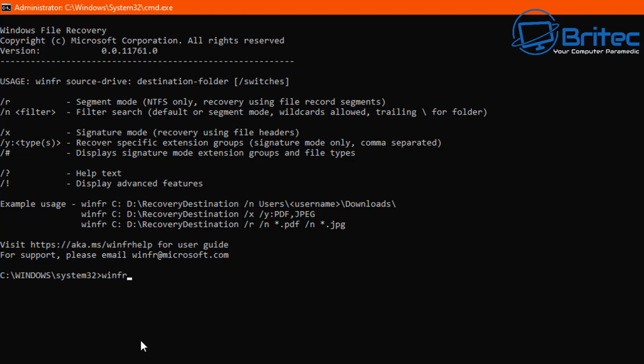So let's go ahead and type in here another command. So we're going to do winfr space E colon for the USB flash drive, and then C colon for the root directory where I want to store those files. Now forward slash N, and this is using the filter search. So you can now filter search and select a certain type of file. So for instance, if you want to do docx type of document files, you can just search for those files on their own, and it will only search for those types of files.